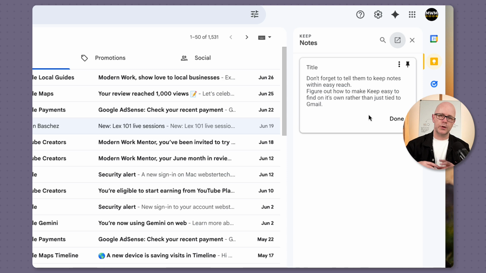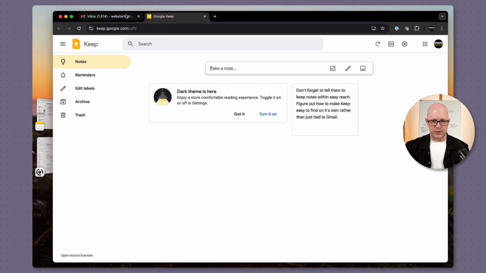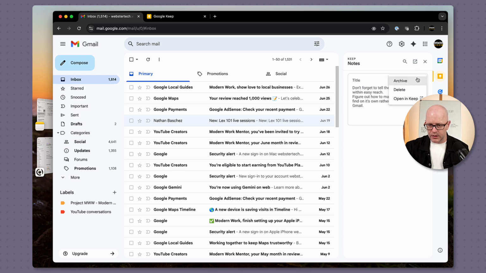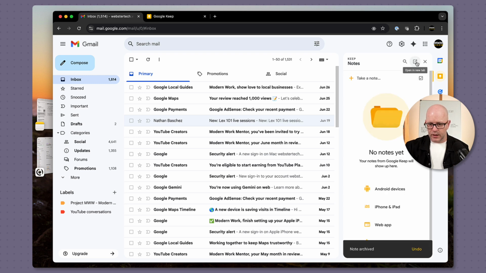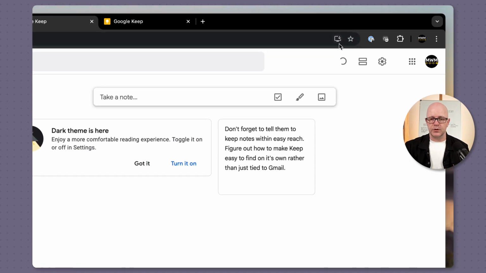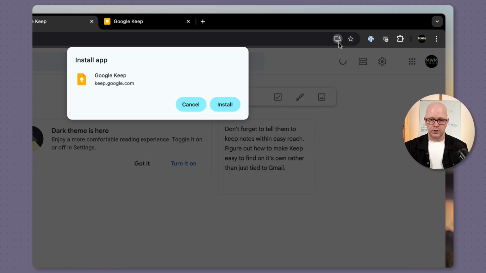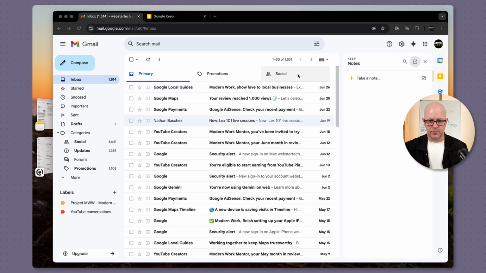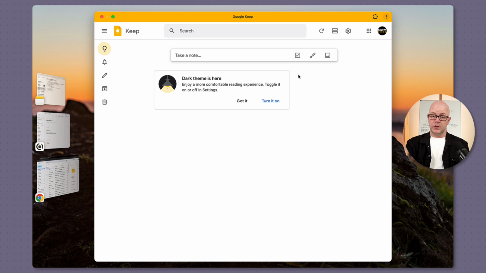But what about trying to give it more presence? Well, I've opened up Google Keep as its own tab. I think that was an option here somewhere. Oh, there it is, right? So open it up as a tab, cool. And there is an option to install it as a progressive web app to give it more presence on your desktop, right? So let's go through those motions, and here we go.